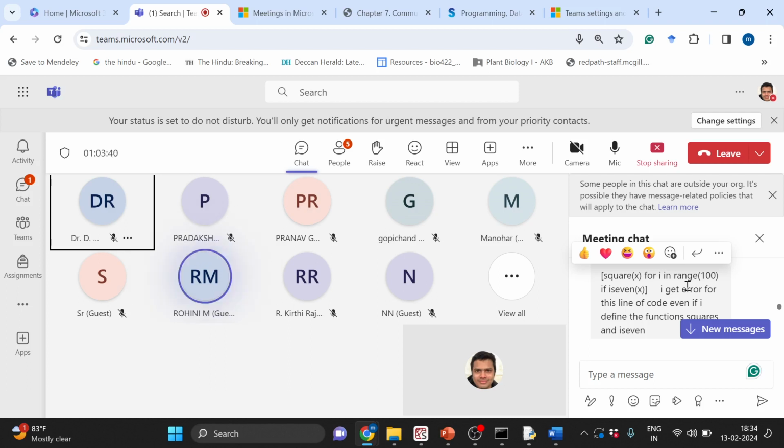Okay, but I don't know the code. The thing is, your x should be i here, first thing. X and i have to match here, because what is x? x is not defined. Square of i for i in range 100, and your if is even x. I think that condition should be in a different place, but that x should be i. Let me try and think. I'll try.